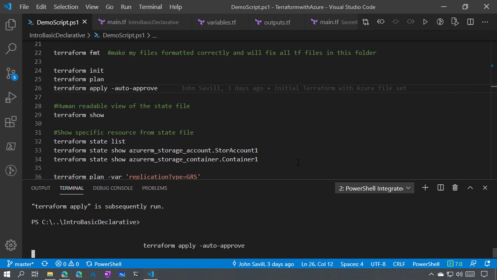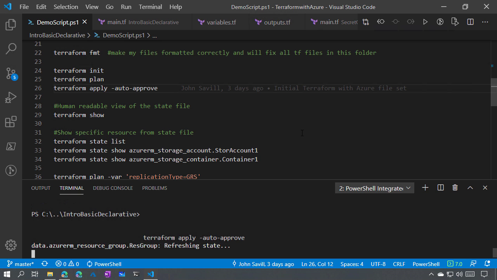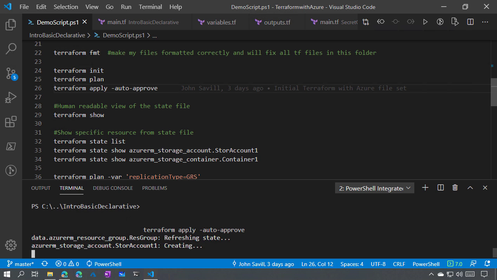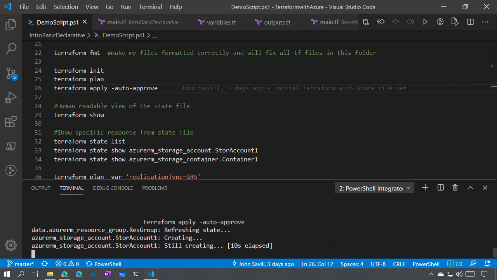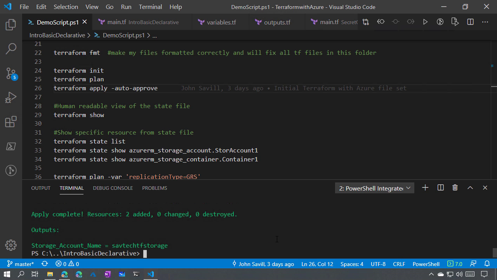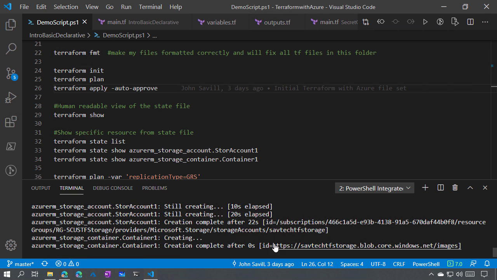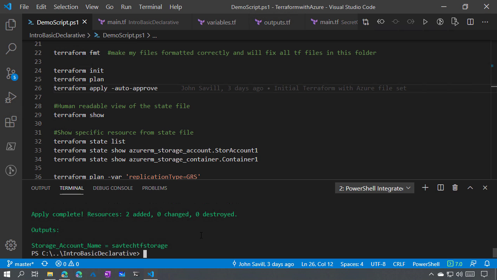So once again, because I didn't save the output of the plan, that execution plan, it's going to go and work that out again. It's going to create that storage account, and it's going to create that container. So now I can see the storage account is being created, and then I'll see the container created as well. And that's completed. So here we can scroll up. So it finished creating the storage account, then it created the container.